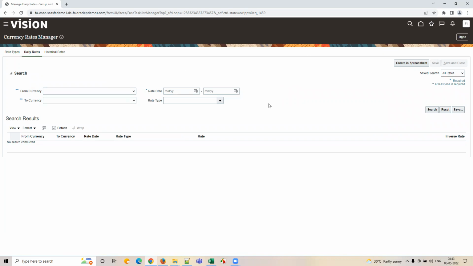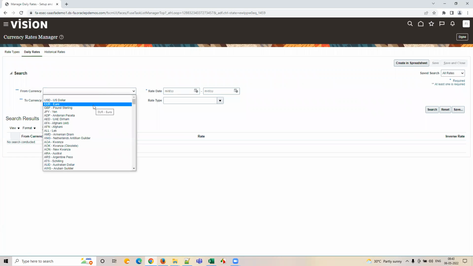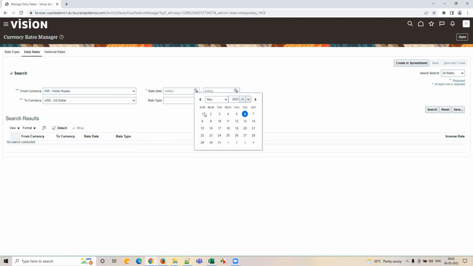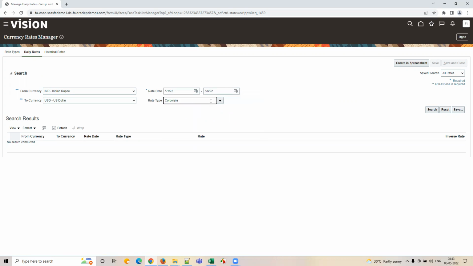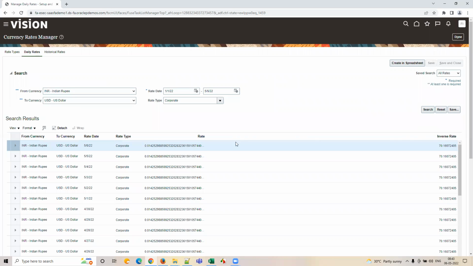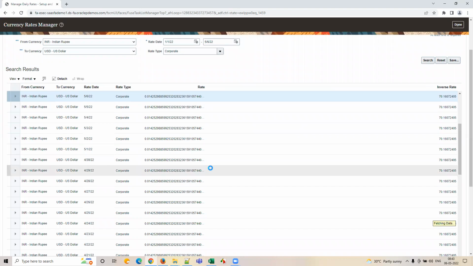In daily rates, the only option is to load to spreadsheet. This is also called ADFDI. For example, let us first check whether a conversion rate already exists for INR to USD. The date I'm checking is today, the rate type is corporate, and let me put this as Jan. I'm going to search. Yes, the rate already exists. We have been given the rate already.